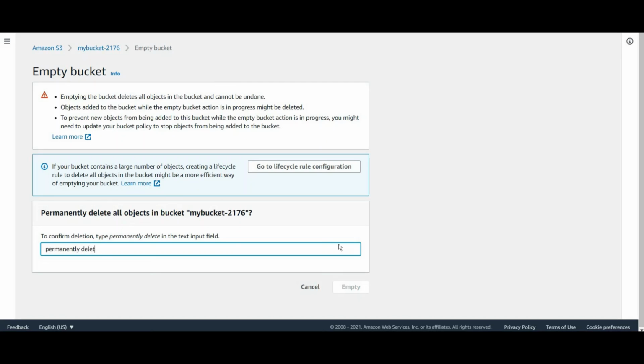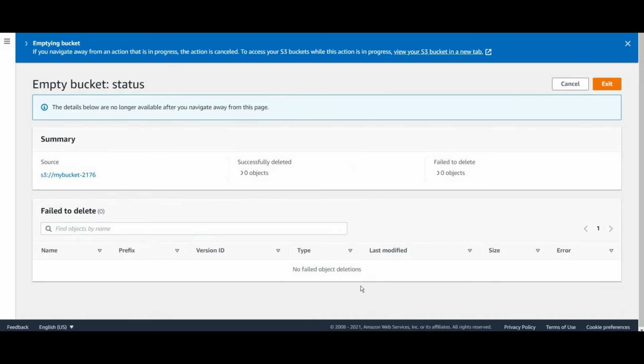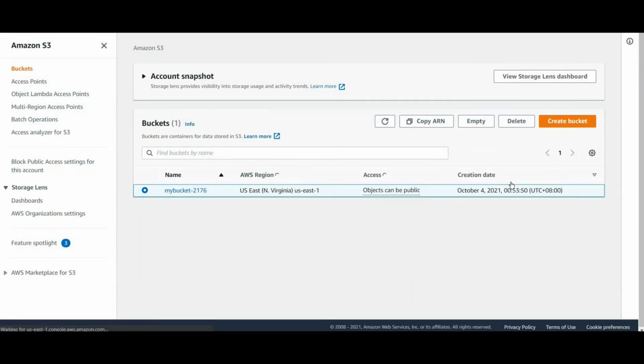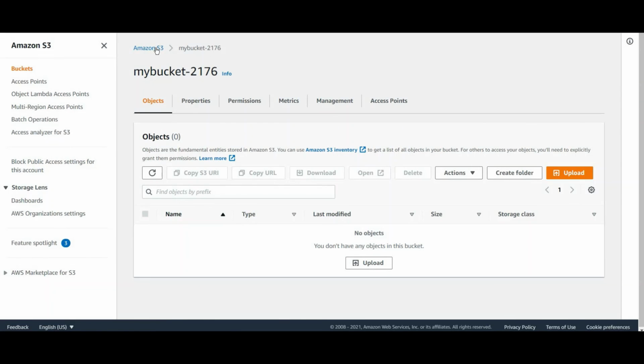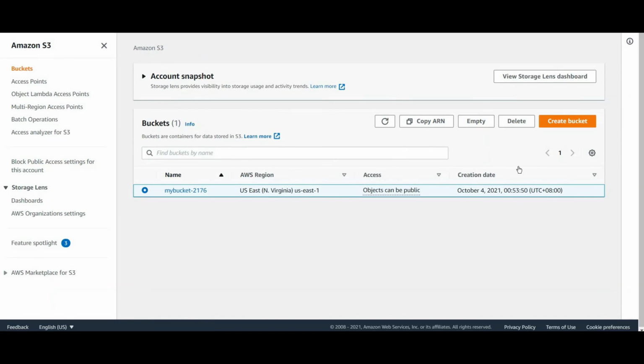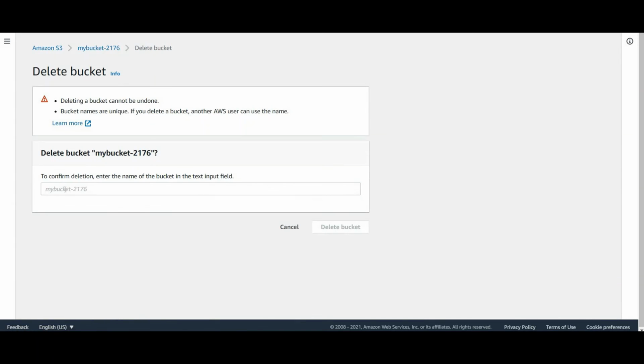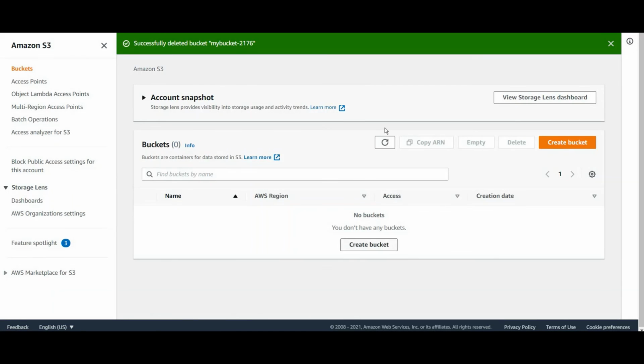I'm going to permanently delete it. This is for the confirmation. Okay, now I have emptied my bucket. I don't have anything inside my bucket now. Then it will allow me to delete it. So if I click delete bucket, the whole bucket will be deleted.